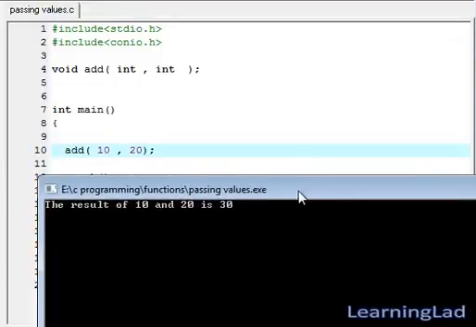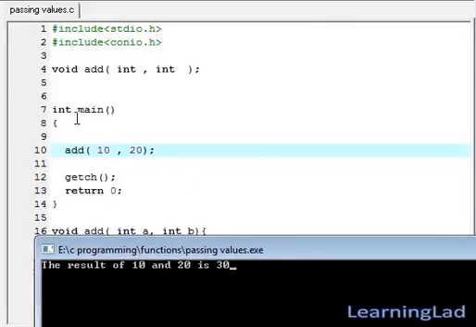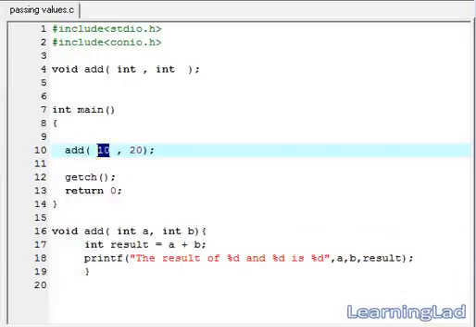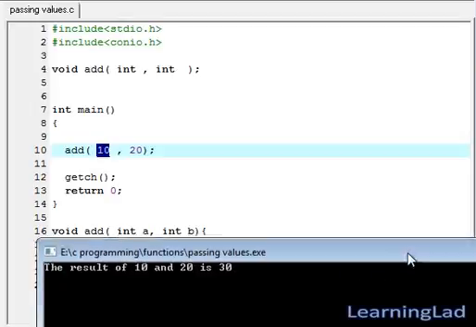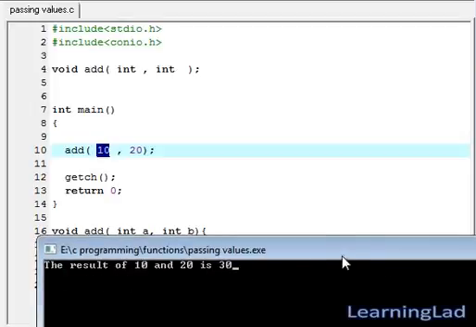So let me explain how this works. When our main function starts execution, first we call this add function with the values 10 and 20. This 10 will be copied to the variable a, and this 20 will be copied to the variable b. Inside this add function we have declared a variable called result, and we are storing 10 plus 20, which is 30, in this result variable. Then we're just printing out the values of a, b, and result. That's why we're getting the result of 10 and 20 is 30.